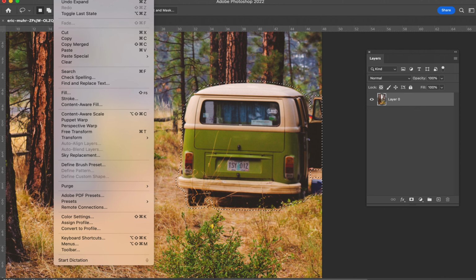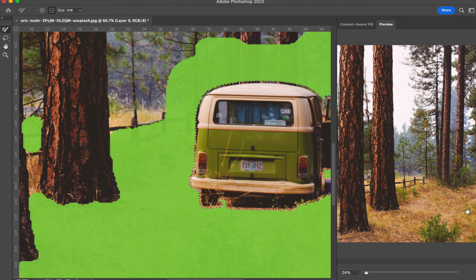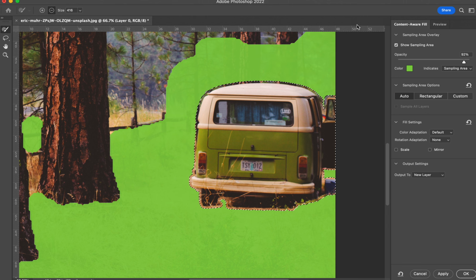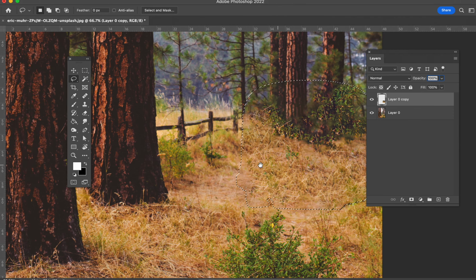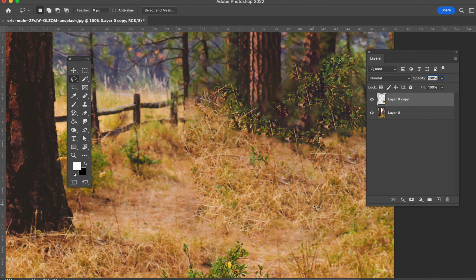And then Edit, Content Aware Fill, and let's see how good of a job Photoshop does. And there you go. Look at that over here at our preview. It did a really, really good job. I don't even think I really have to work anymore within this Content Aware. I'll just click on Content Aware tab here and OK. And Command D to deselect, and I'll zoom in.